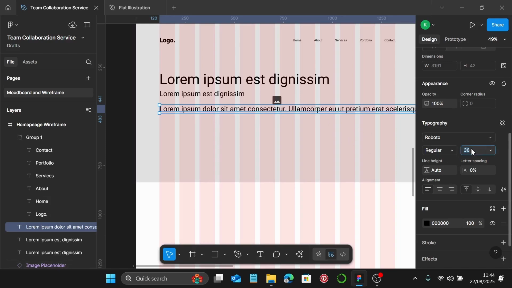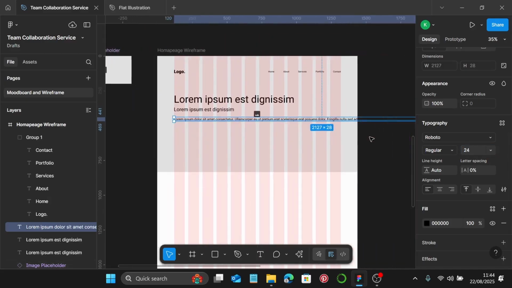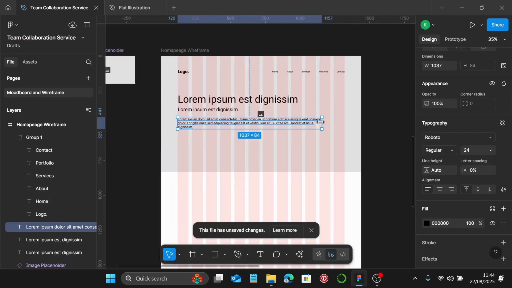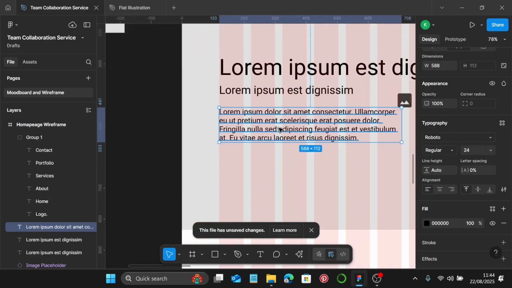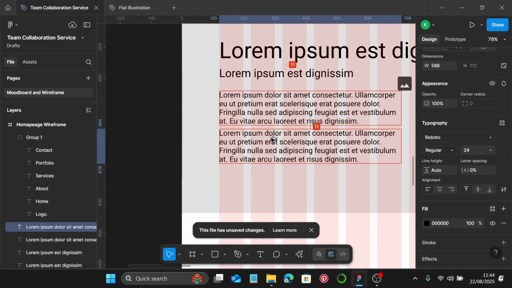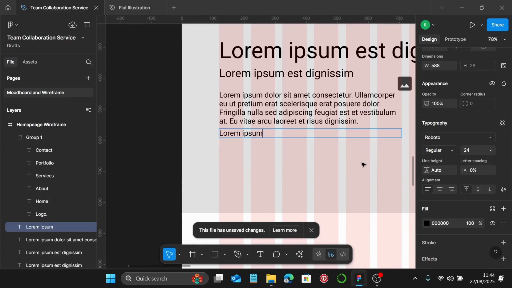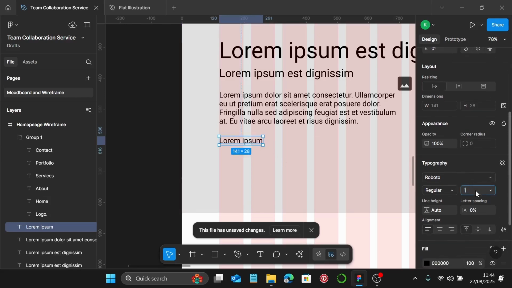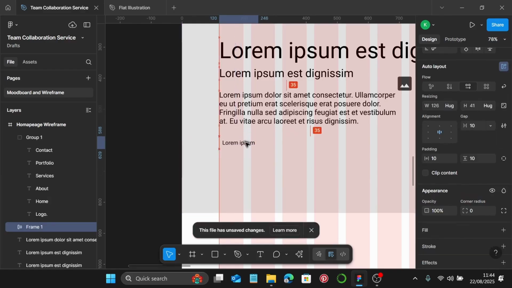Oops. Okay. And I'm just going to reduce this so it will just represent the text in our hero section. Finally, I'm going to create a copy of this, and I'm just going to leave only lorem ipsum. I'm going to reduce this to 18, make it an auto layout.